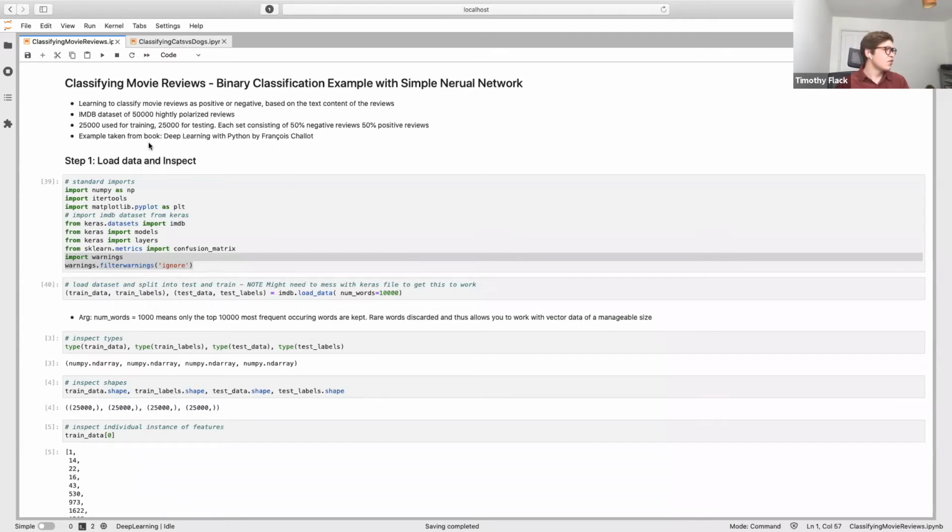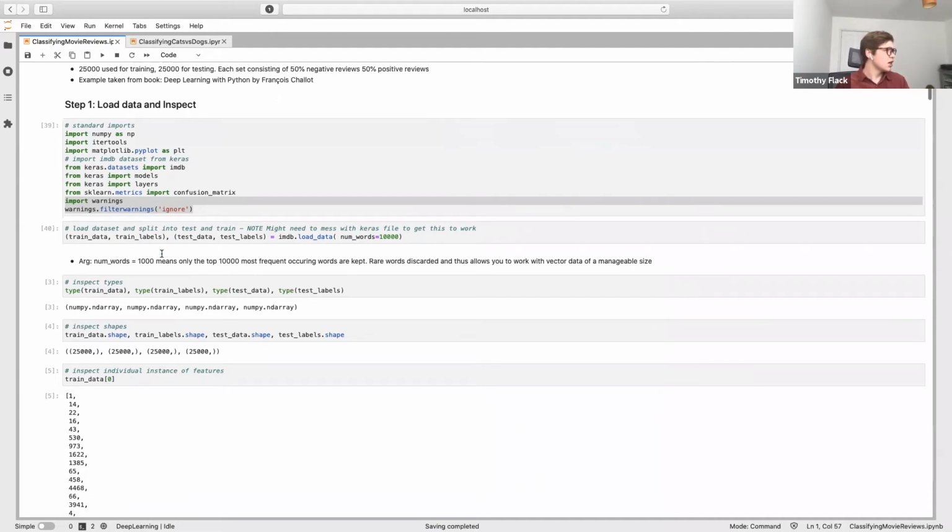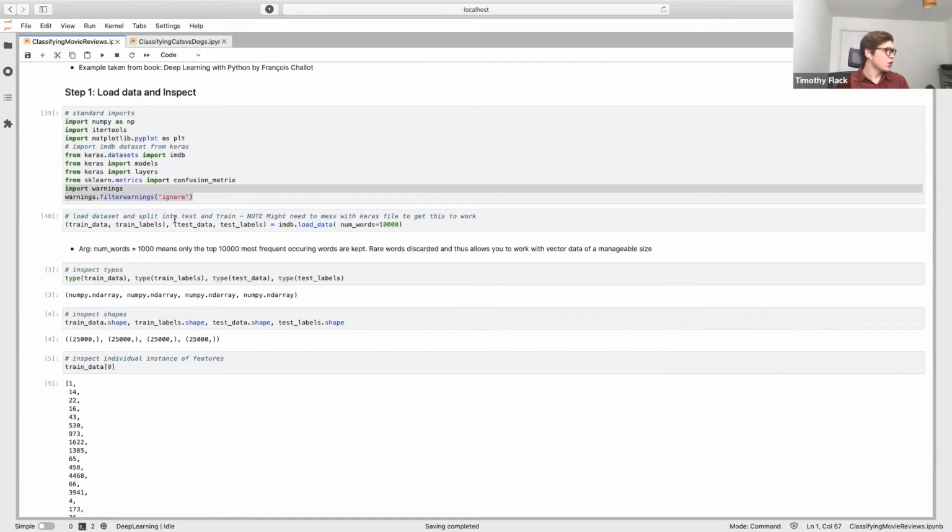This example is taken from the book that I've been mentioning, Deep Learning with Python by Francois Chollet, and it is a fantastic book to get into deep learning. To begin with, I will import my libraries. We are going to be using some standard Python libraries, and then we're going to be using Keras, which is a TensorFlow API, and that's how we're going to build our neural network.